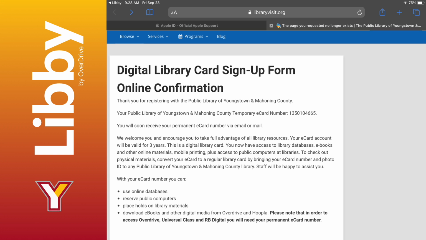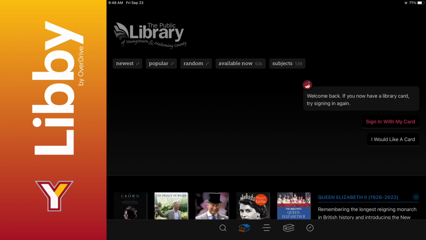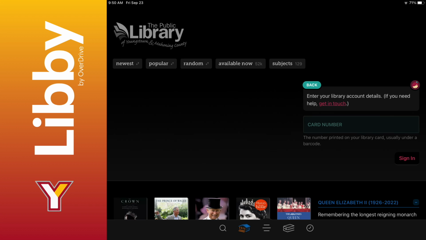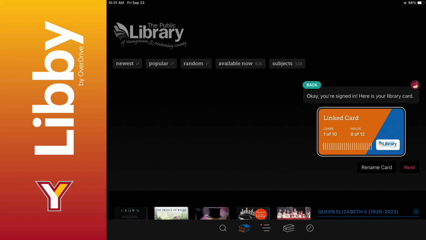At this point, you will have to wait for an email from the Youngstown Public Library providing you with your permanent library card information. We can, however, return to Libby by hitting the Libby button in the top left-hand corner of our display. Once you receive your card information from the Youngstown Public Library, you're going to want to choose Sign In with My Card. Now just type your library card number into the box and then press the Sign In button. Awesome! You've now linked your Youngstown library card with the Libby app.